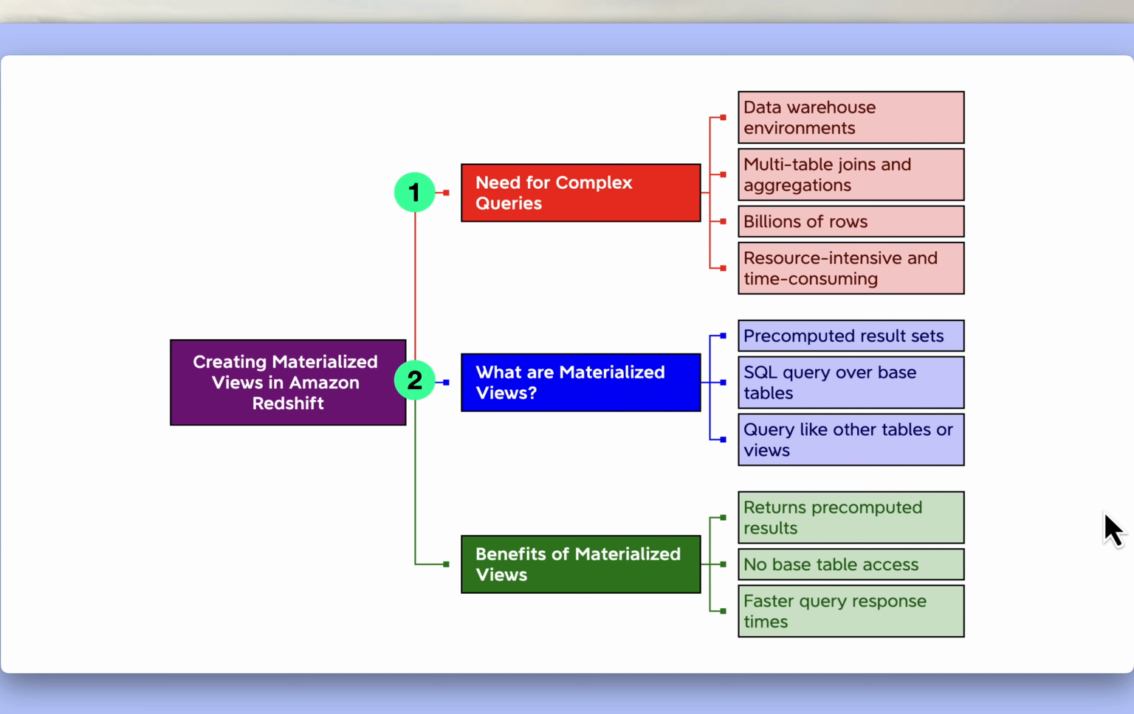2. What are materialized views? Materialized views in Amazon Redshift contain pre-computed result sets derived from an SQL query over one or more base tables. They enable querying just like other database tables or views. 3. Benefits of materialized views. When querying a materialized view, Amazon Redshift returns the pre-computed results without accessing the base tables. This results in significantly faster query response times compared to querying the base tables directly.